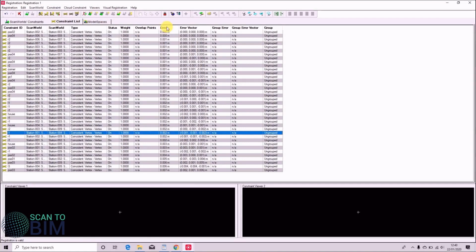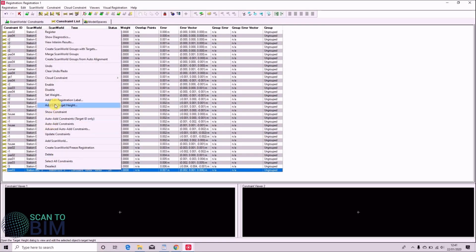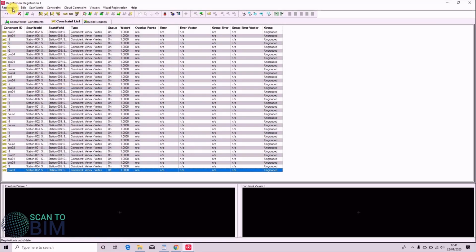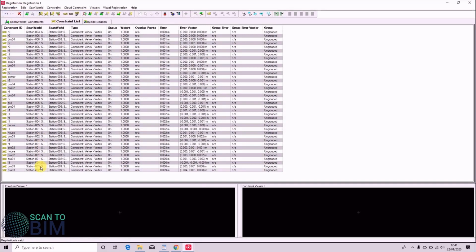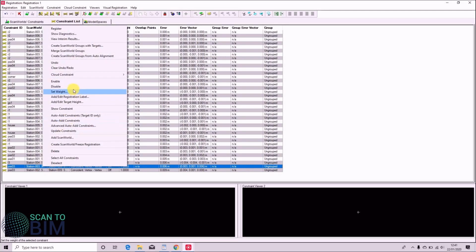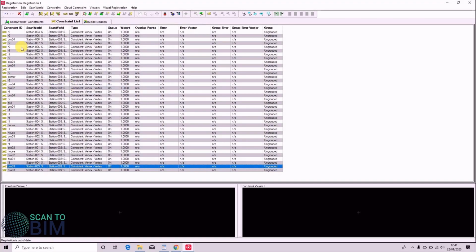Now if we sort by error, we can see that we have a large error at PSS03 in between stations 2 and 9. So I'm going to disable that constraint and register again. You can see that again the biggest error now involves scan world 9. So this time it's between scan world 3 and scan world 9. So I'm going to disable that constraint as well and register again.